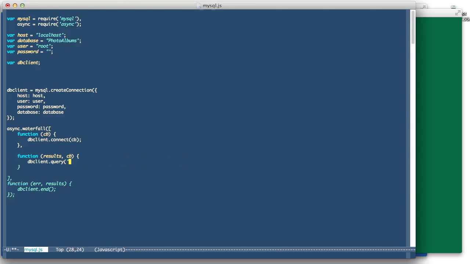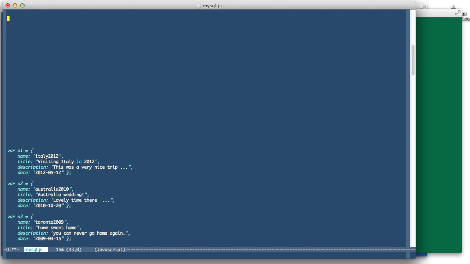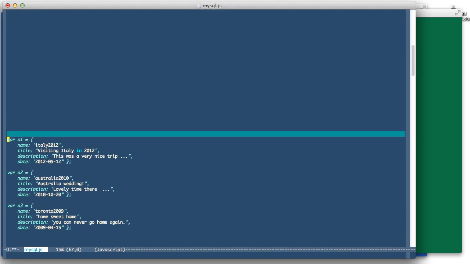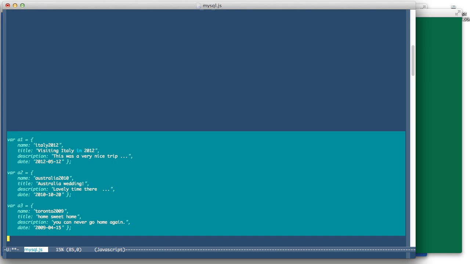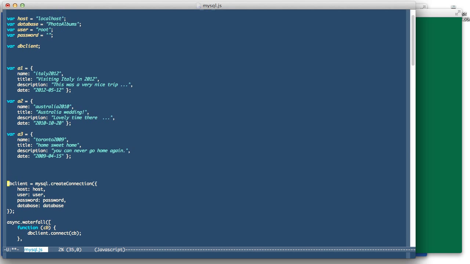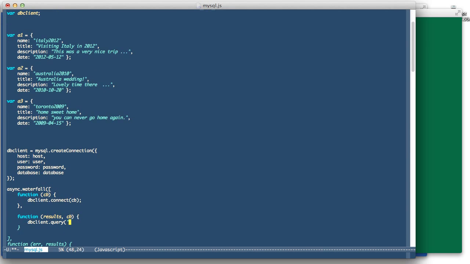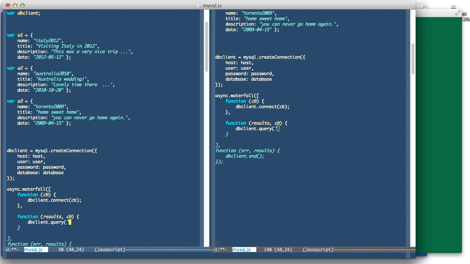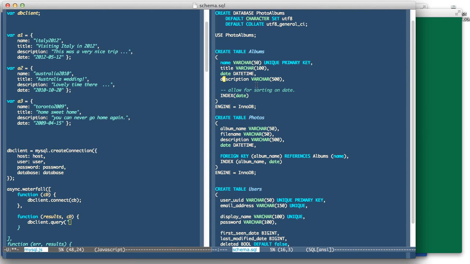So let's start by inserting something into our database here. To help me with that, I've kind of cheated and gone down here and pre-prepared some objects with the albums we want to insert. And then the other thing I'm going to do is go visit the schema, and this will let me remember what fields I want to insert.